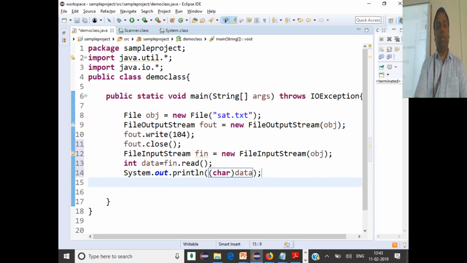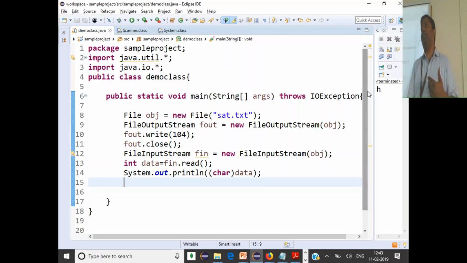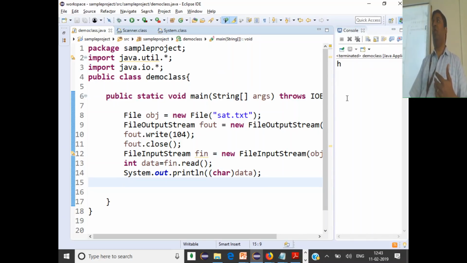So we are writing 104 to our file that does not exist. We are reading and we are printing it. Let's check what the output is here. H. So we have written H, and we have read H from the file. So it uses by default the system specific coding standards for writing it to a text file.